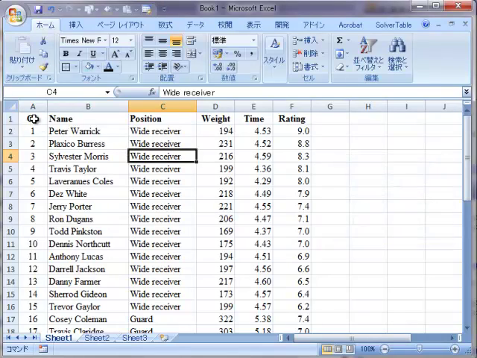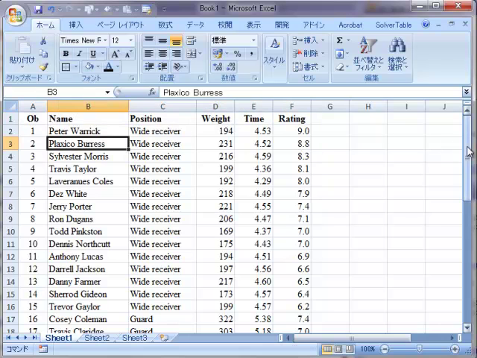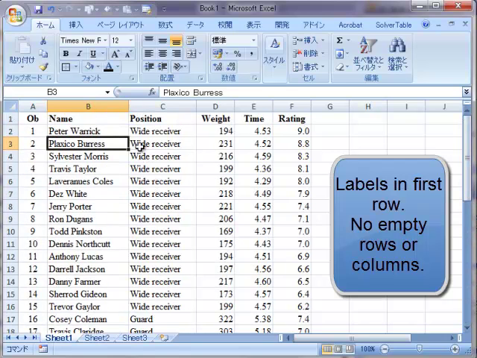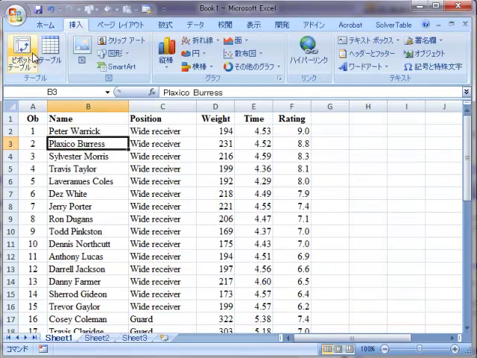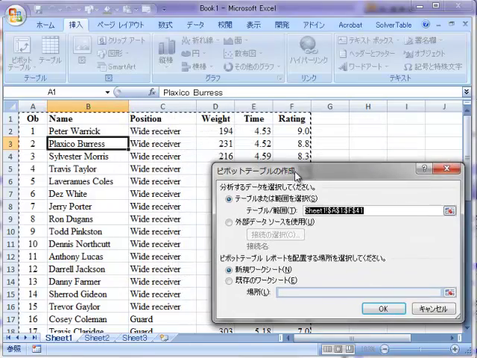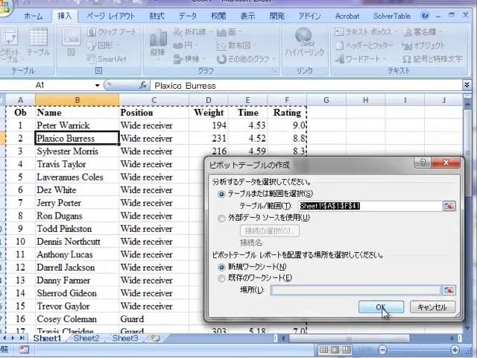You notice it has variable names in the first row. If we scroll down, we'll see there are no empty rows, no empty columns. That's great. We can use the pivot table function. Come up here to Insert, Pivot Table, and because we had a cell in the data selected, our Sheet 1, A1 to F41 is correct. We'll put this on a new worksheet here to give ourselves some space.